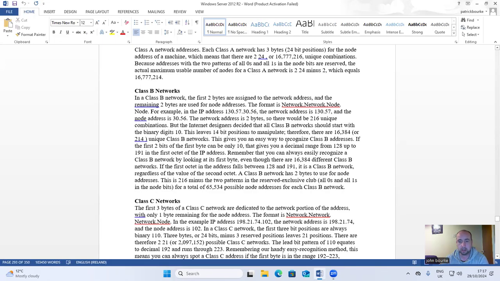This gives you an easy way to recognize Class B addresses. If the first 2 bits of the first byte can be only 10, this gives you a decimal range from 128 up to 191 in the first octet of the IP address. Remember that you can always easily recognize a Class B network by looking at its first byte, even though there are 16,384 different Class B networks. If the first octet in the IP address falls between 128 and 191, it is a Class B network regardless of the value of the second octet.